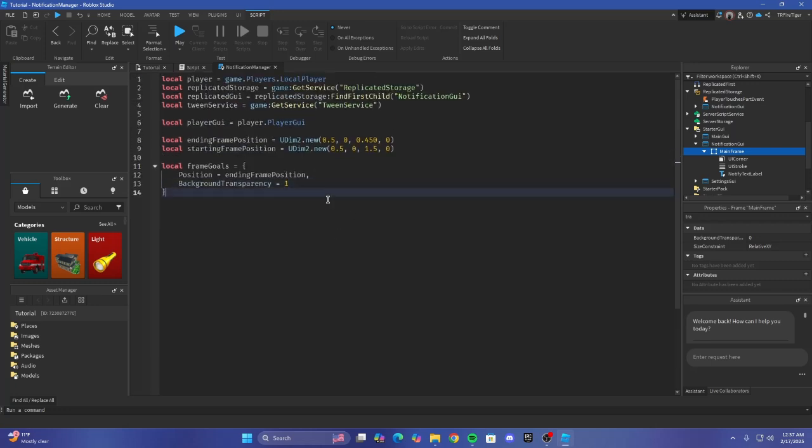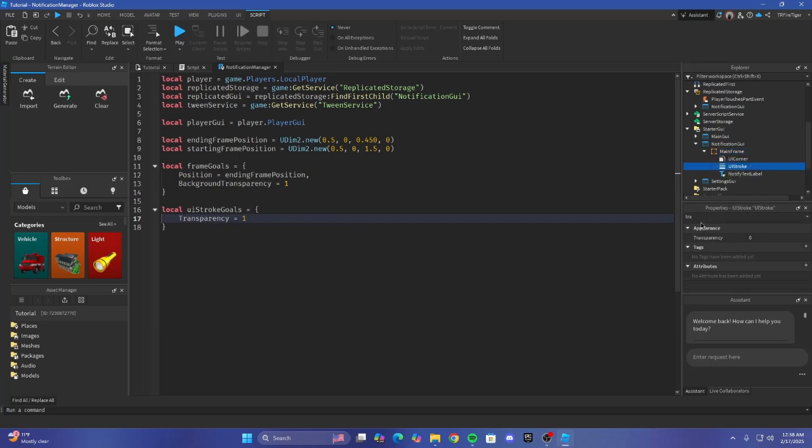So now that we got that, we have the positions. We don't need to worry about that no more. We want to do our local UI stroke goals. That's going to equal this. We're going to say transparency equals 1. Because this should have a transparency. Yeah, there we go. And then we're going to say local text label goals equals text transparency, which equals 1. So there we go. Okay.